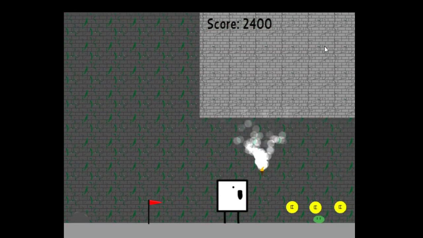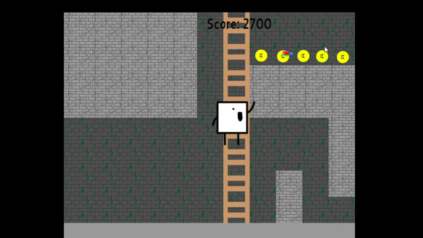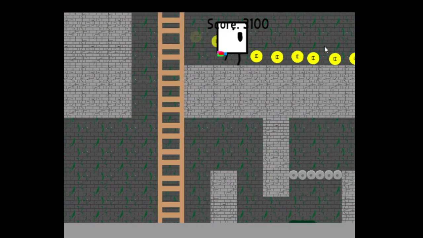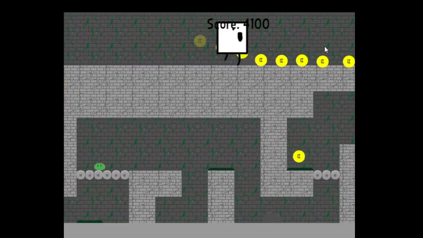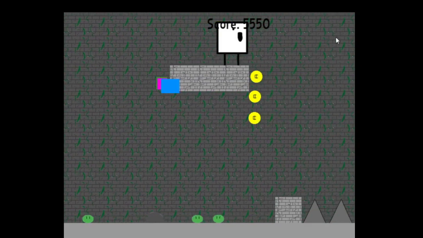Anyways, but yeah, this is just a little sneak peek of the game. It's a little platformer, has some things in it. Just kind of pretty fun to mess around with.